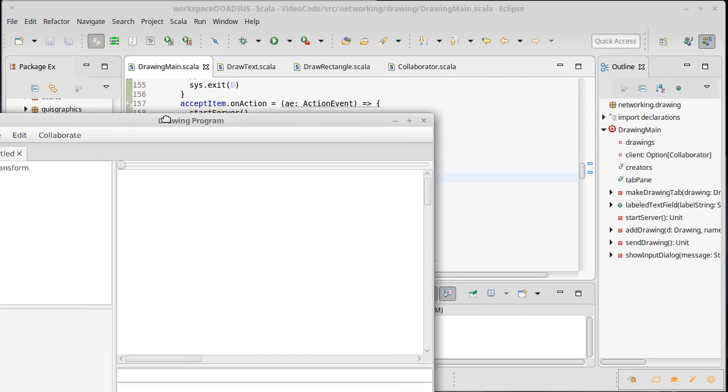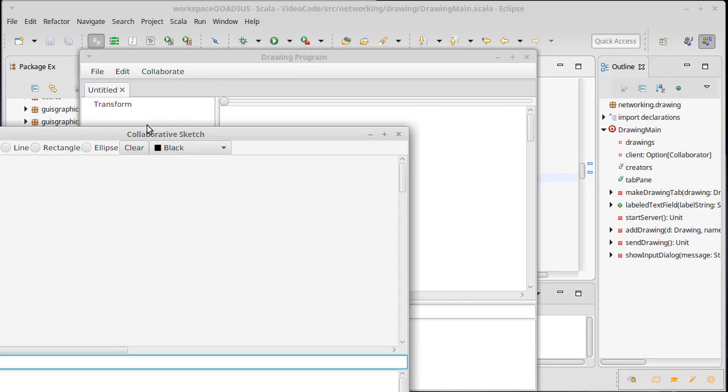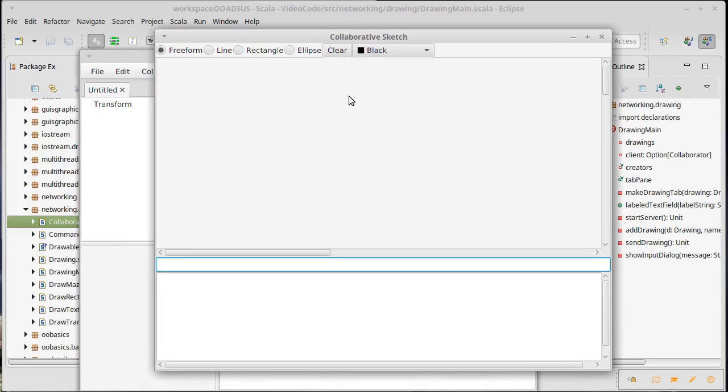So I've hard-coded this right now so that if you do the collaborate menu and you say join collaboration, it pops up a window that looks like this. This is basically the GUI that I want to have for our collaboration sketching. And you'll see here there's some radio buttons: a freeform, a line, a rectangle, and an ellipse. With freeform I can click and just draw stuff. Lines will be straight lines. Rectangles and ellipses are fairly self-explanatory.